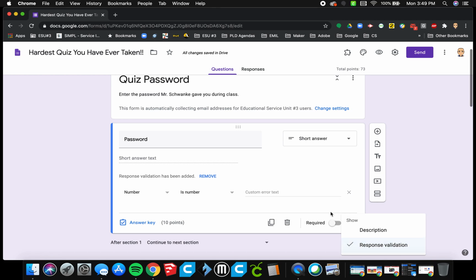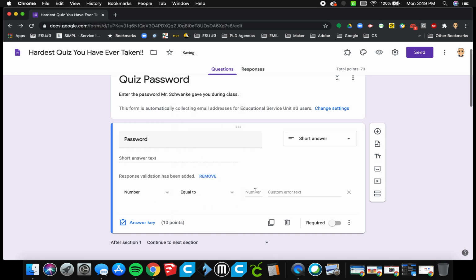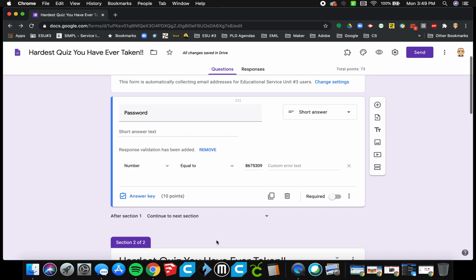response validation. And what this does is, if you're going to create a password for your quiz, you can make sure that, say, my password is going to be a number and it has to be equal to, and then you can type in that password number, so 8675309, great song, I know. And there, the students have to type in this password exactly, otherwise they can't advance into the second section of the quiz, or where the quiz actually begins.